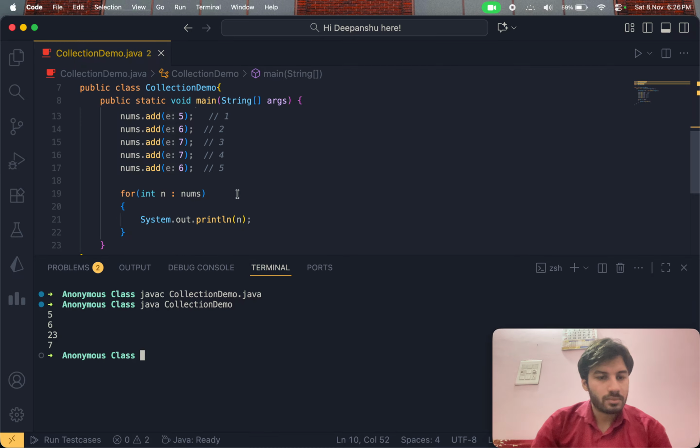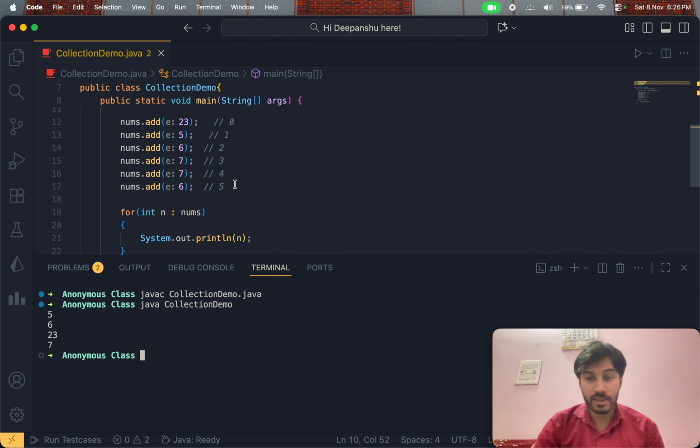Okay, but now my second requirement is, what if we want it in sorted order? Because as you've seen here, the sequence is not correct. 23 is first, then 5, then 6, then 7, then 6, but the output is 5, 6, 23, 7. This is not sorted and it is not in the original sequence. It is another third sequence.